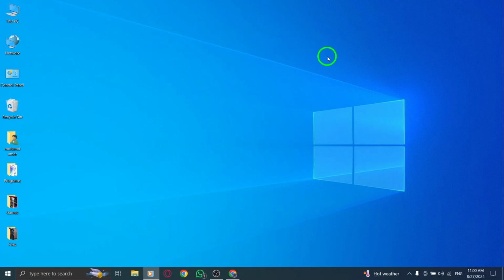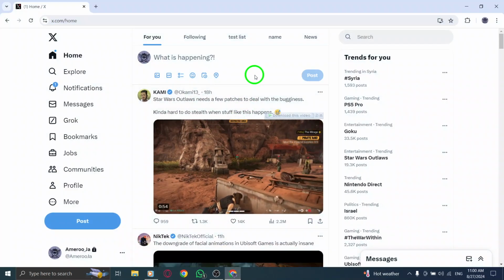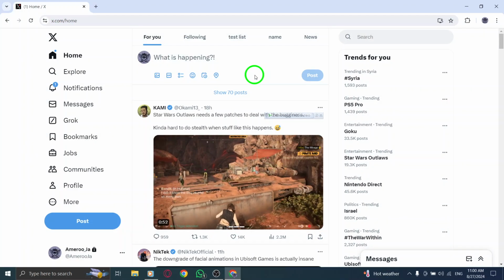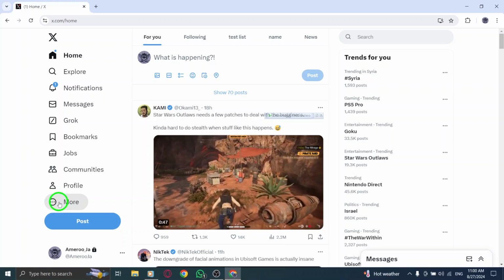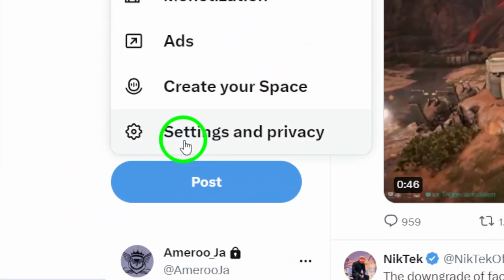Let's get started. First, open your X account. This is the home base for all your settings. Once you're signed in, look for the menu on the left side of your screen. Here, you'll see several options. Click on More to expand your choices.